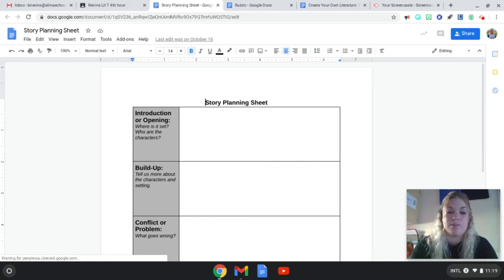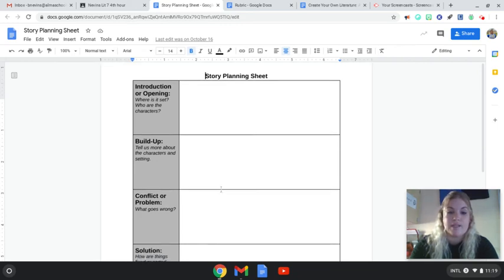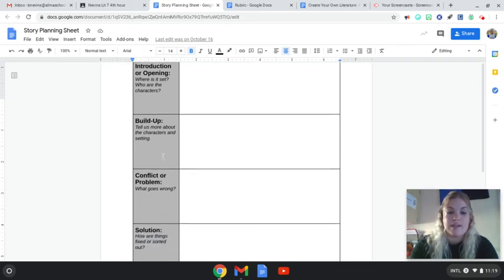Next, the build up. So we want to know more about the characters and the setting. This is where you'll put as much detail as possible into describing your characters and your setting, and exactly what you want your readers to picture when they're reading your story. The conflict or the problem. So what is going to be the main issue? What is going wrong in the story? Because we all know that in every story there's some sort of conflict or problem that draws the readers in.